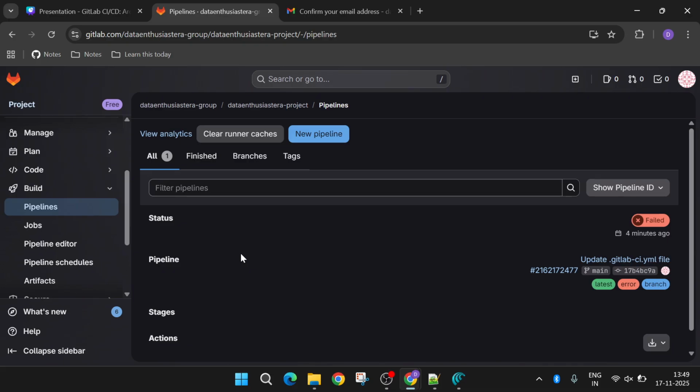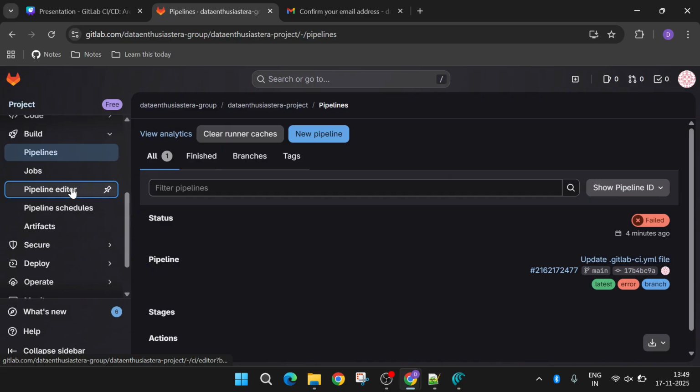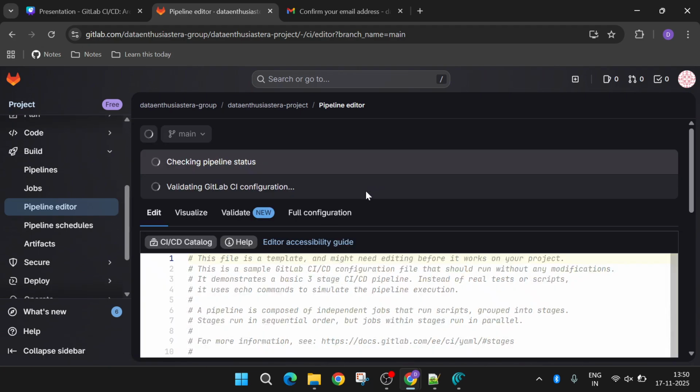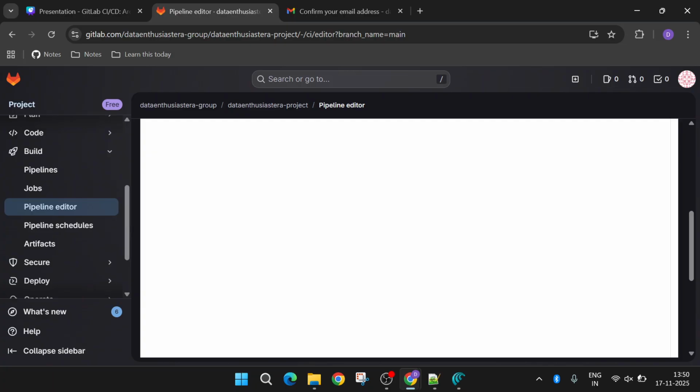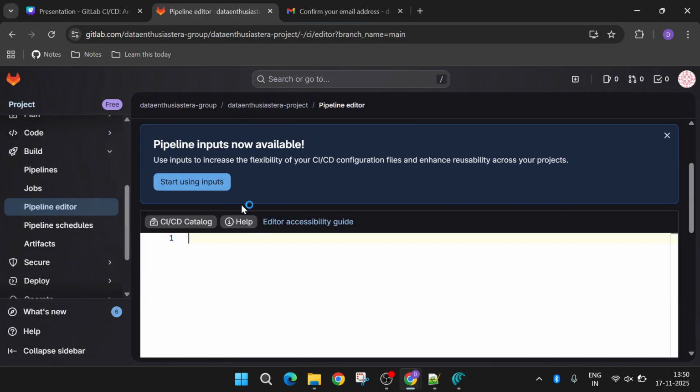So here it is saying YAML is invalid. So I'll just try to edit that again, removing everything. So this is .gitlab-ci.yml.